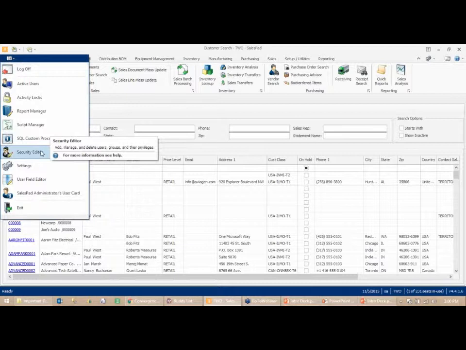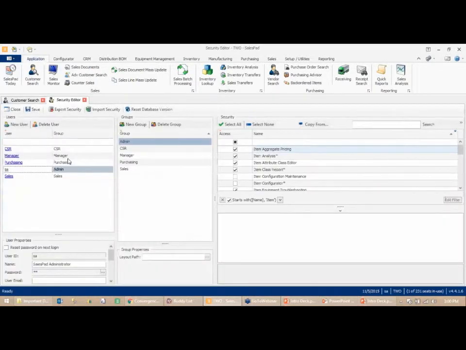We do have a full security editor in SalesPad. One of the concerns as you add more users into the ERP environment is security protocols and how you restrict access to protect your accounting side and make sure things aren't changed without proper authorization. With the security editor, you're going to be able to set up your different user groups, the users that belong to each group, and the security protocols for each one of those groups.